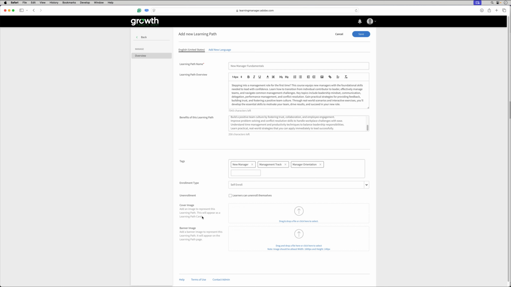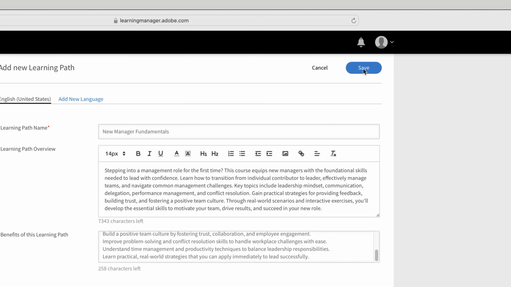Finally, you'll want to add a cover and banner image. Just simply take whatever your images are, drag and drop them in, and they'll be uploaded. Once you've completed all of these steps, choose Save.